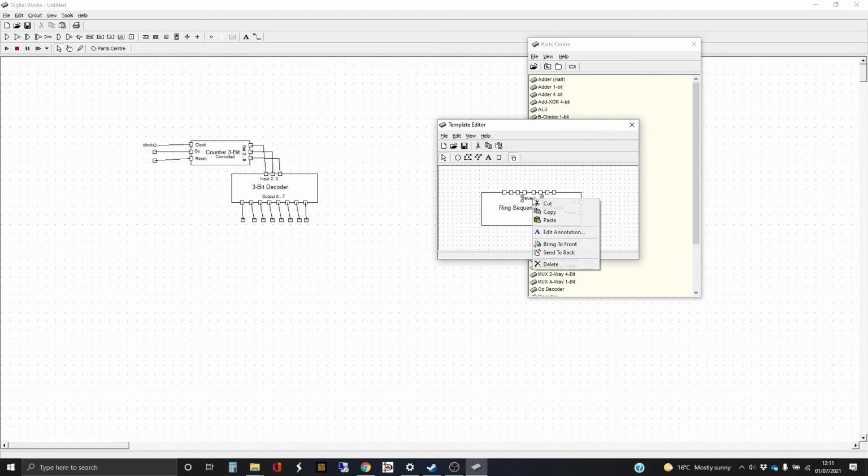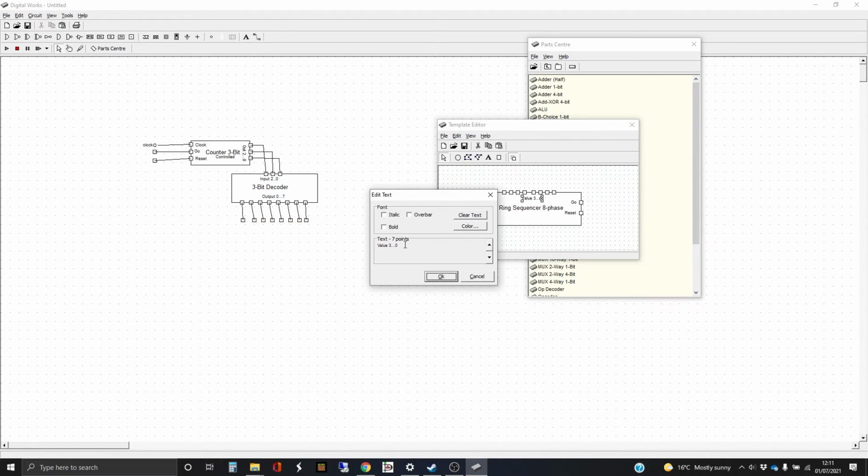And finally, change this to edit annotation. We're going to call it phase 0 to 7. And what we're going to do is we're going to count along from 0 to 7. So this is kind of the opposite way around. If you've been with me all the way along, you'll hopefully be used to this by now.